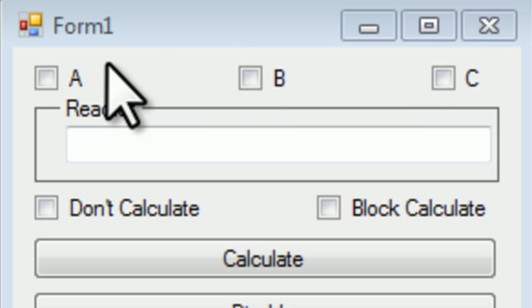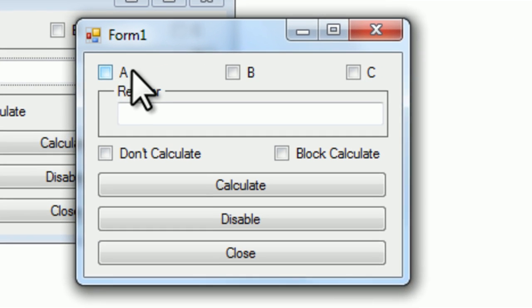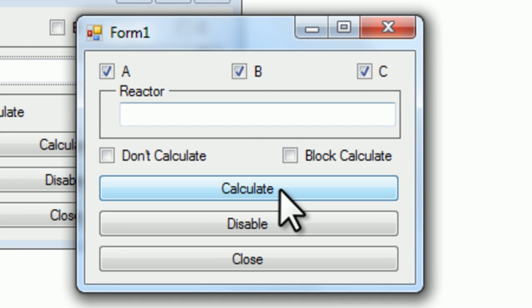The code will know that if they're all ticked, when I press this calculate button, something will pop up in here. So, for example, when I press play, I'm going to tick all of these. When I press calculate, it should say A, B, and C. And it does, good. So then you can type in all sorts of stuff.